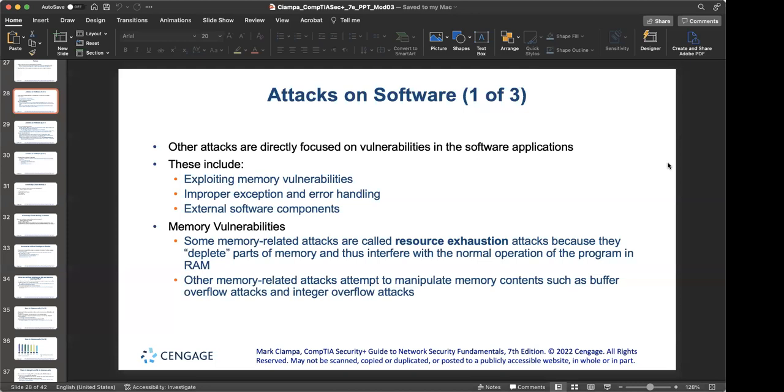So when we talk about software attacks, we have to mention memory vulnerabilities. Otherwise, we have neglected the huge vulnerability that usually is out there. Some memory-related attacks are called resource exhaustion, and the reason for that is because they deplete the part of memory that the software wants to use, right? And then the normal operation of the program is now actually non-existent.